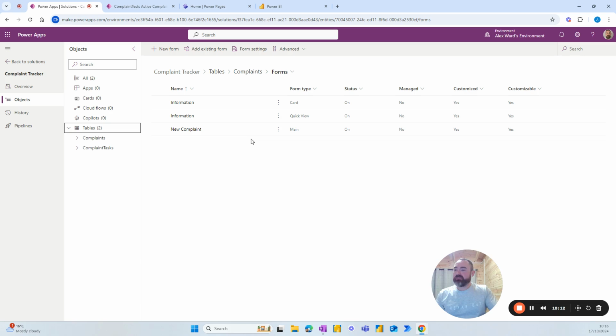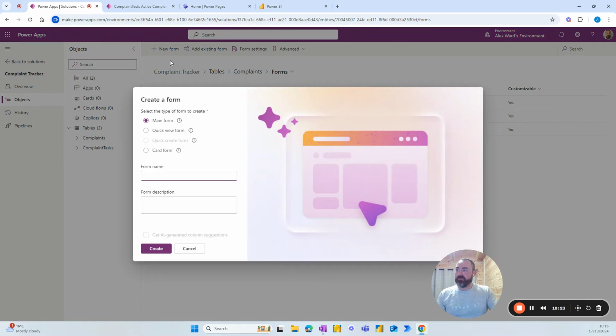Now we need to create a form that'll be used for the Power Pages, and this will be what the customers can see in the portal. So create a new form, and we'll just have it as a main form. We'll call it Power Pages. And if you want to add a description there, Power Pages complaint form.